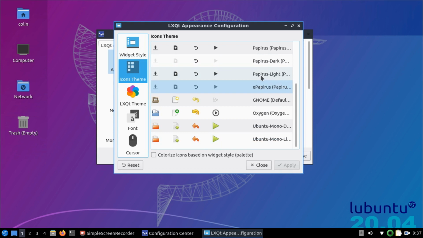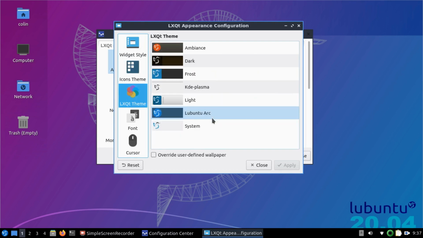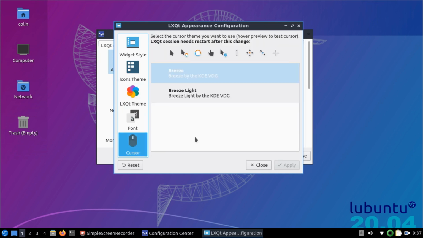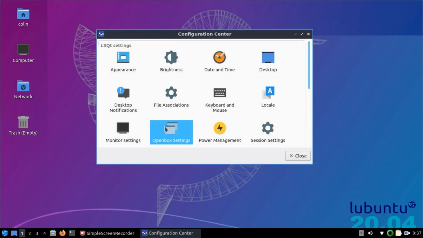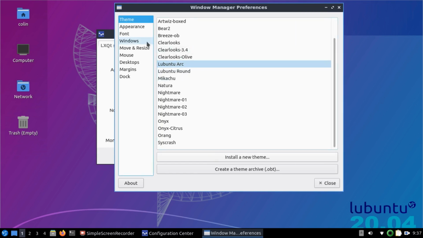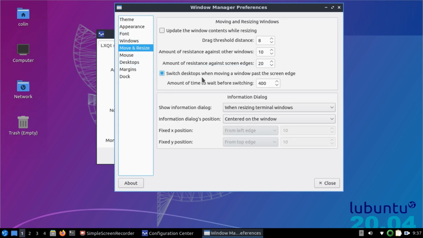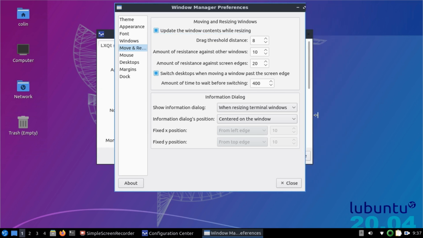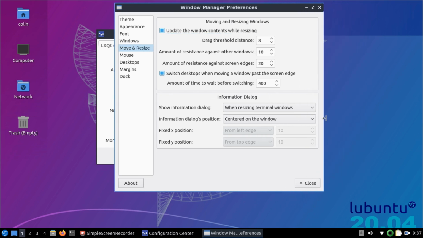You got your icons there, so plenty of icons to choose from, or you can add your own. You got some LXQt themes, font, cursor, got your Openbox settings. Let's just spread that out a bit, and that there doesn't update as you drag it, so we need to do on that move and resize, update the window contents while resizing. That's very hard to find, that edge there, very sensitive. So you'll see that now that updates as you move it.